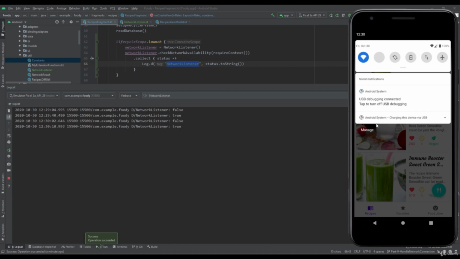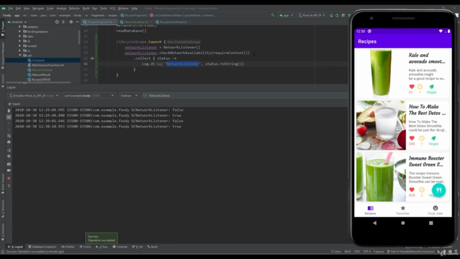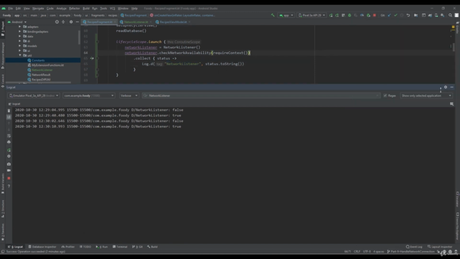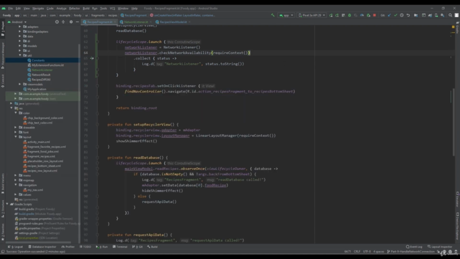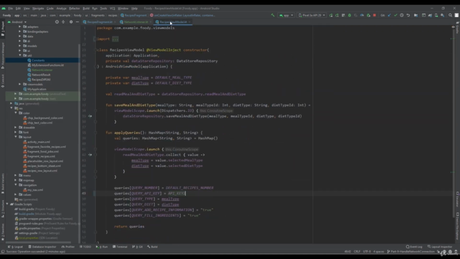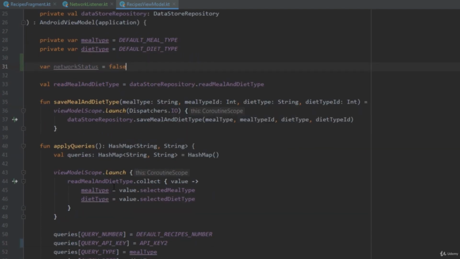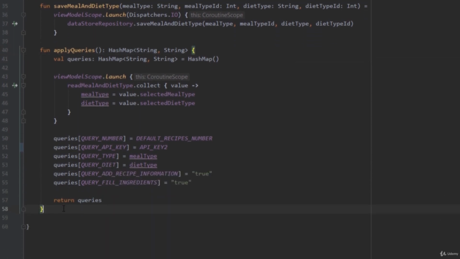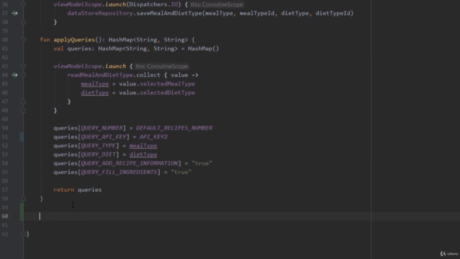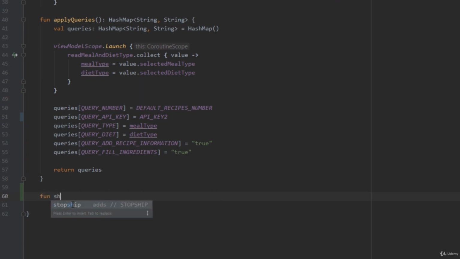So the next thing I want to do is create a new function inside our recipes view model. I'm going to close that for now and open up our recipes view model, and here I'm going to create just one variable named networkStatus, and its default value will be false. At the end of this recipes view model, just below our applyQueries function, we are going to create another function, and we're going to name that showNetworkStatus.